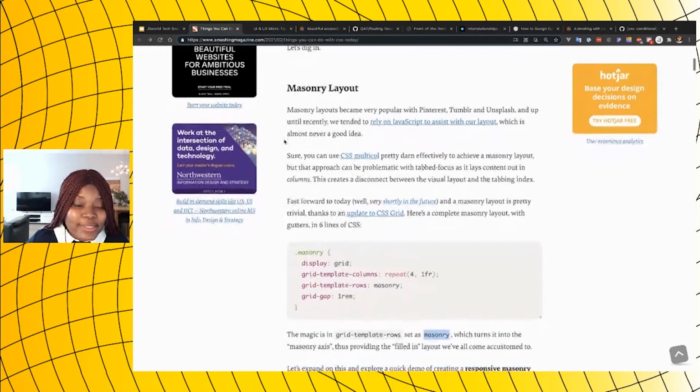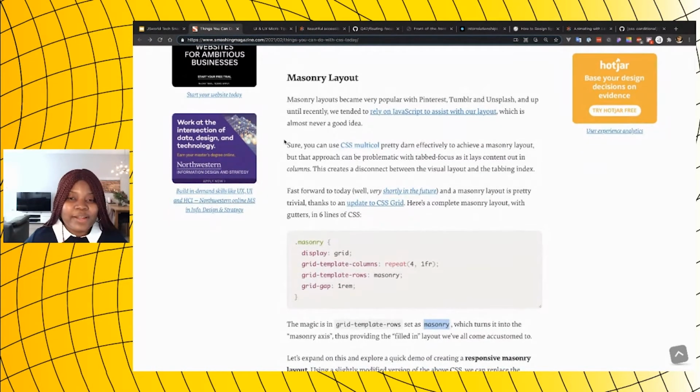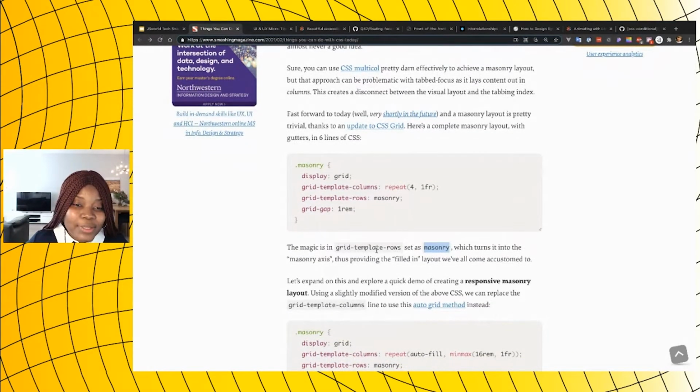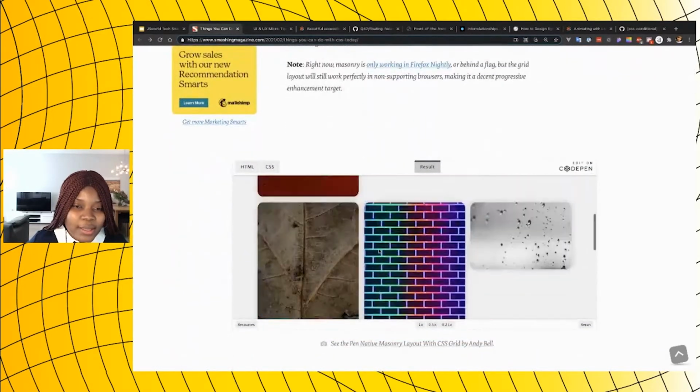The first one here is the Masonry layout. Masonry layout is very, very popular. You see it on sites like Pinterest, on Unsplash. To achieve this, you would typically have to either use JavaScript to make it work or use an external library. But the good thing is that with the latest updates to CSS Grid, you can now do this using CSS. And the part that even blows my mind is that you can achieve it in just 6 lines of code. So the magic is using grid-template-rows set as masonry, and it also shares a demo of how it works here, right?